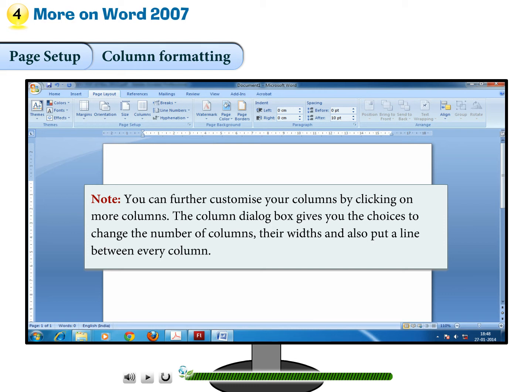The Columns dialog box gives you the choices to change the number of columns, their width, and also put a line between every column.